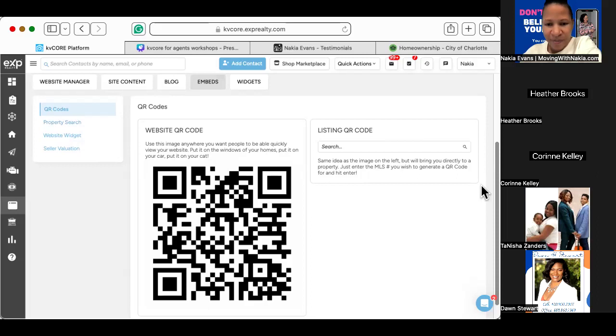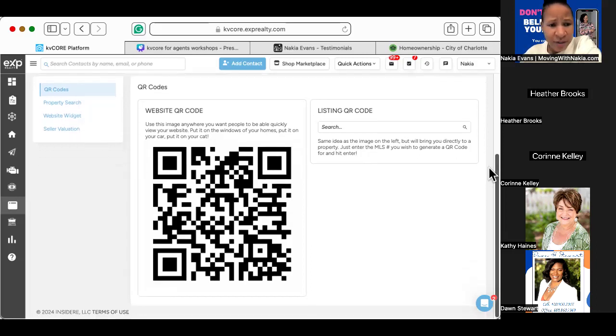Kathy? Yeah, Nakia. This QR code that we're looking at, could we put that on our signs? Yeah, well, this goes to your kvCORE website. So yes, you can put it on signs, business cards, flyers, anywhere. Okay, perfect. You can download it and save it. But let me tell you what else you have.